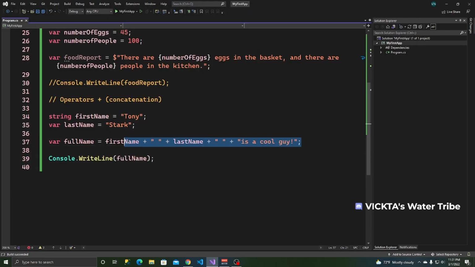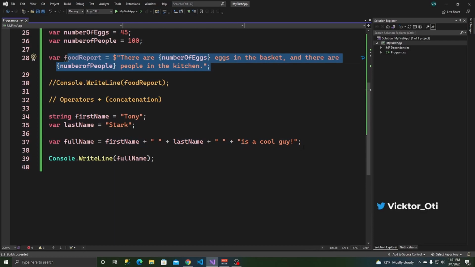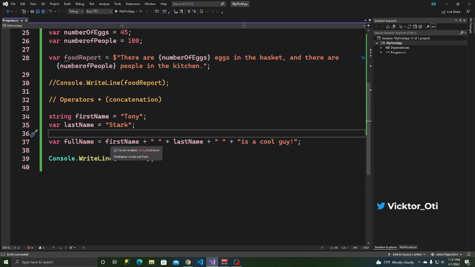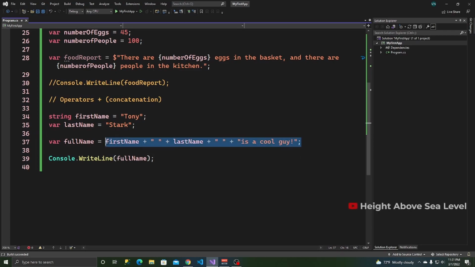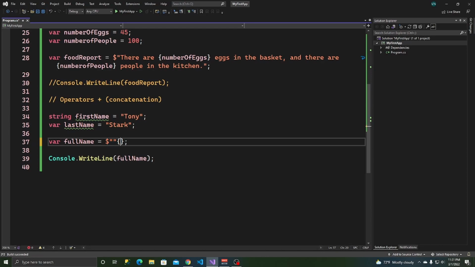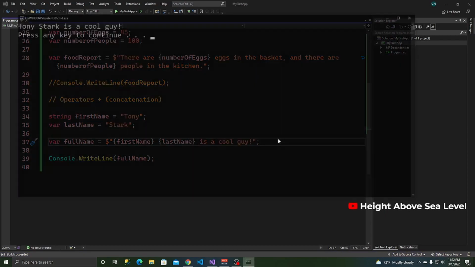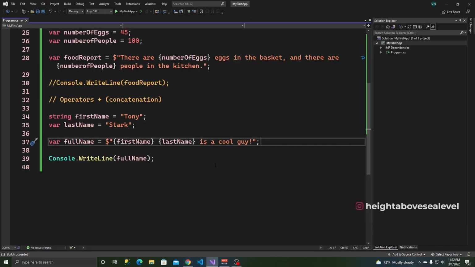Obviously, you don't need to do it this way. You can just use string interpolation like we did here. And say $, first name. Let me just do it real quick. So remember $, and then you put the variables in here. So first name, space, other variable, last name is a cool guy. And this looks much cleaner than the other way. I just thought I'd show you that in case you hear the word concatenation.